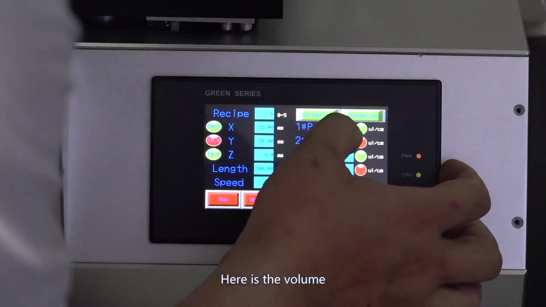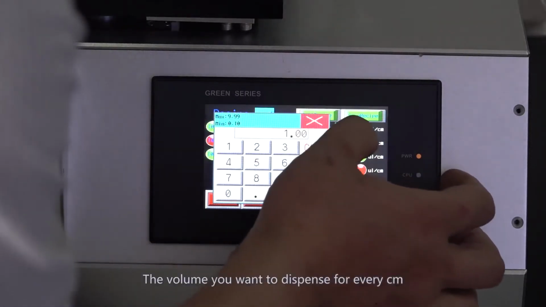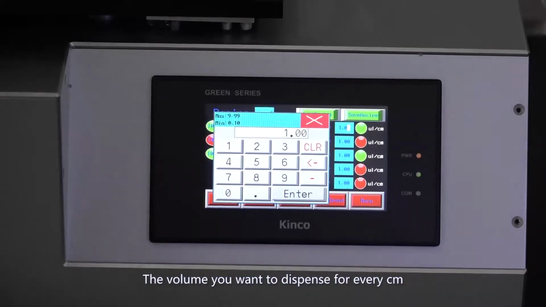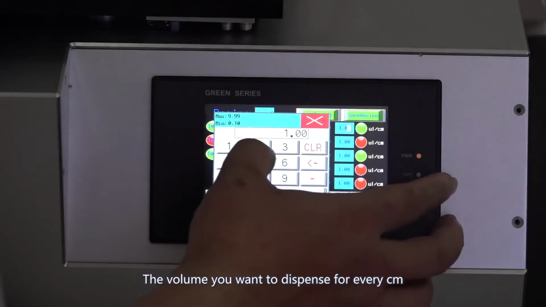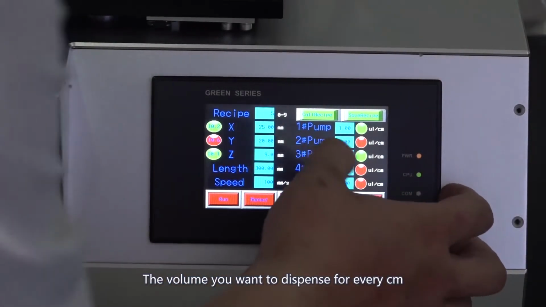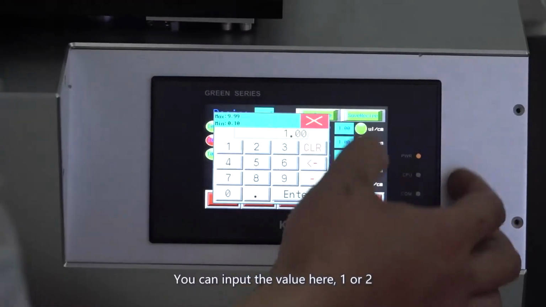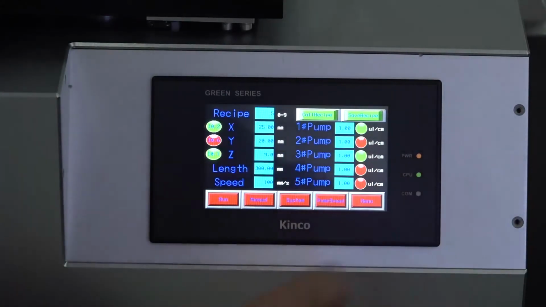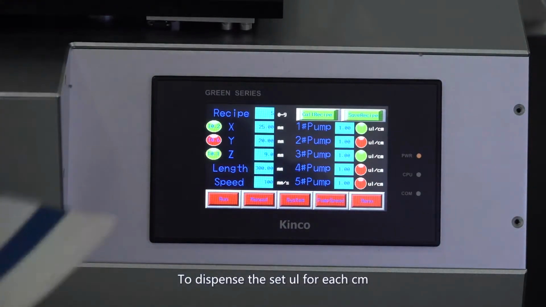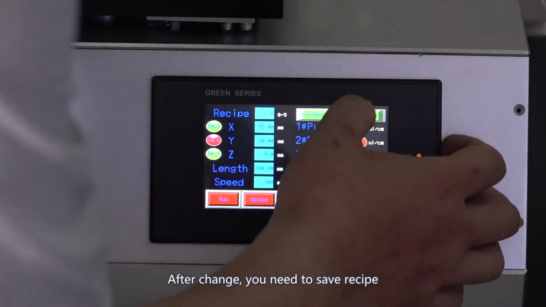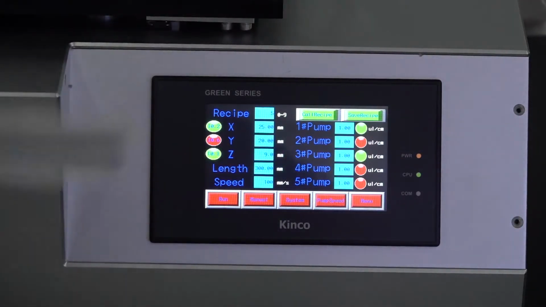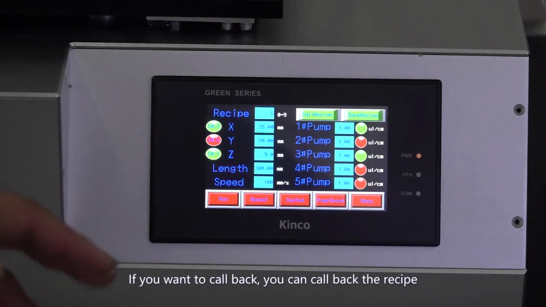And here is the environment. For the environment, you want to dispense every second, in every centimeter. In a centimeter, you want to put 1 or 2 microliters, and you can put the value here, 1 or 2. This is a unit just for microliters for every centimeter. And after changing, you need to save the recipe. And if you want to call it back, you can make callbacks.